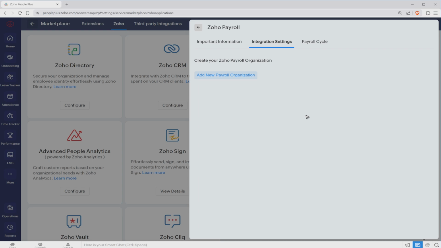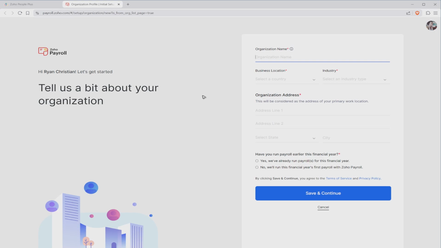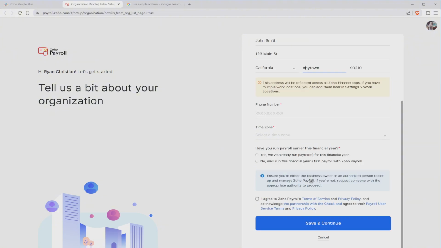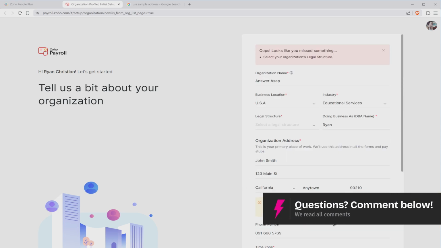Or if you haven't got any Zoho Payroll organization yet, you can go ahead and click on Add New Payroll Organization. Okay, wait for it to load. Now in here, just go ahead and fill in the form. Okay, organization name, answer ASAP, business location, maybe USA, industry right here, education. All right, a phone number right here, and the time zone. Just basically scroll down and hit on agree, save and continue.